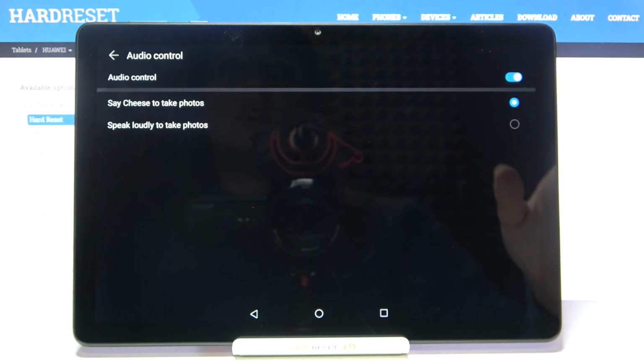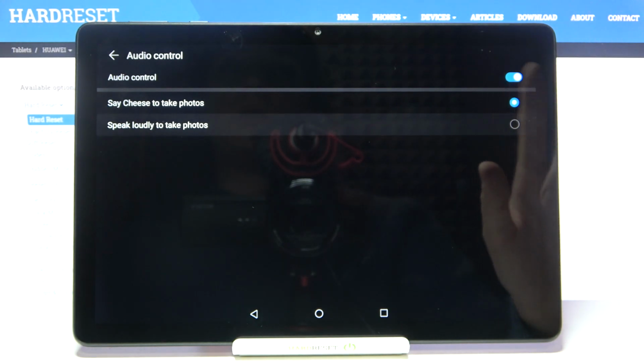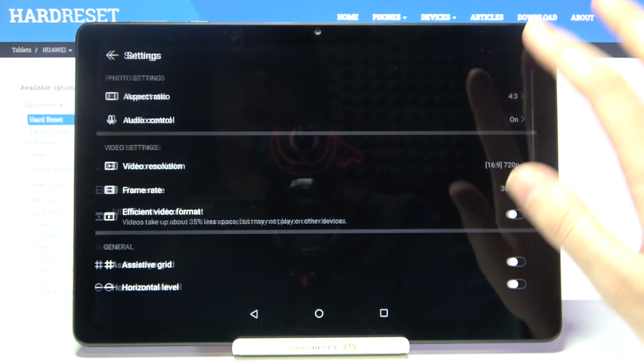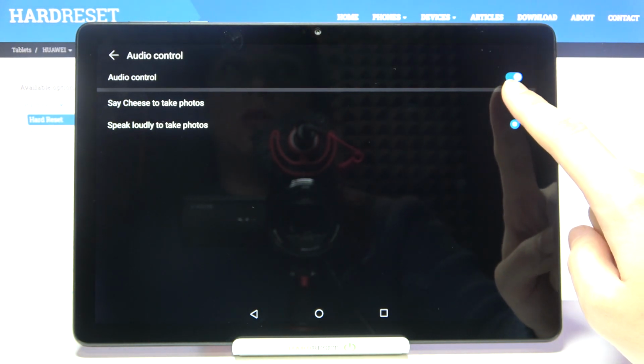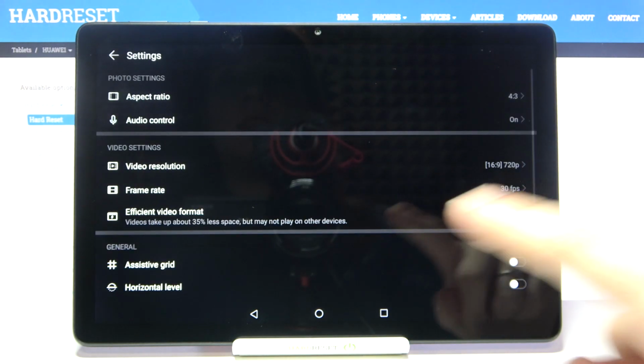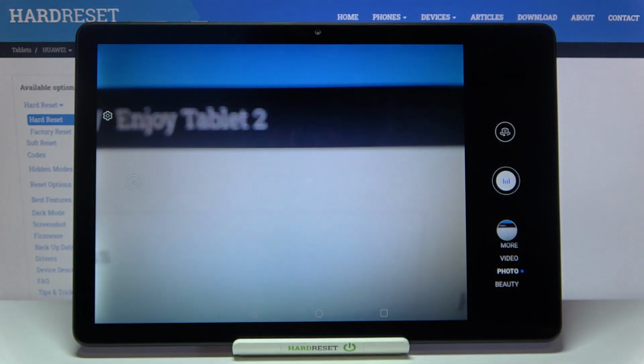And when we have this turned on, we can pick from stages to take photos and speak loudly to take photos, so this option allows us to take a picture without touching the screen by saying some keywords. Now let me stay, for example, on stages to take photos. Let's go back to the camera and now let me try to use this. And let me try to take a picture by saying, for example, cheese.